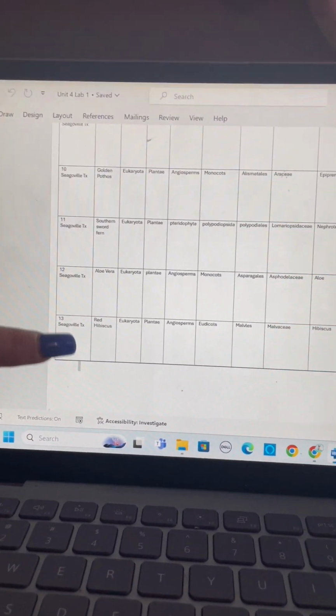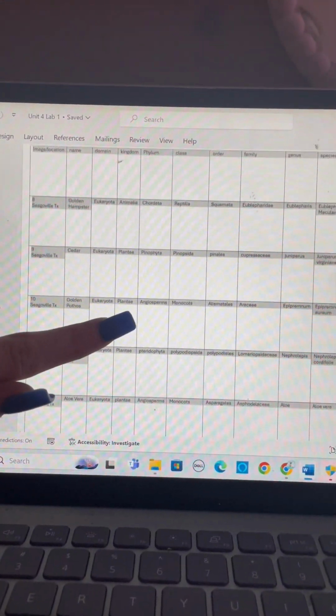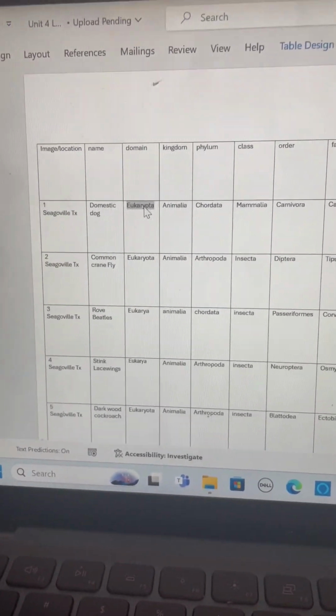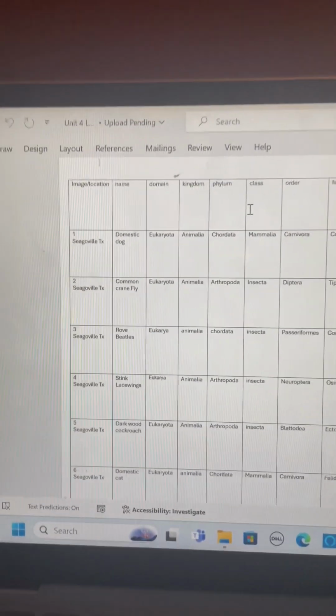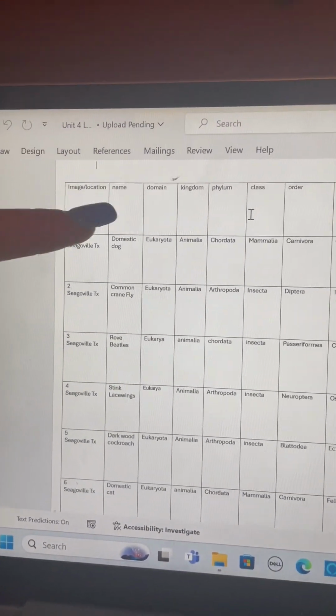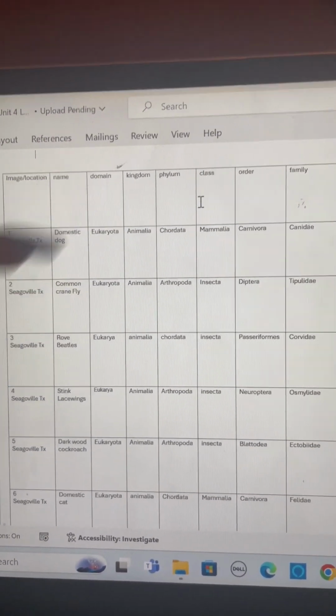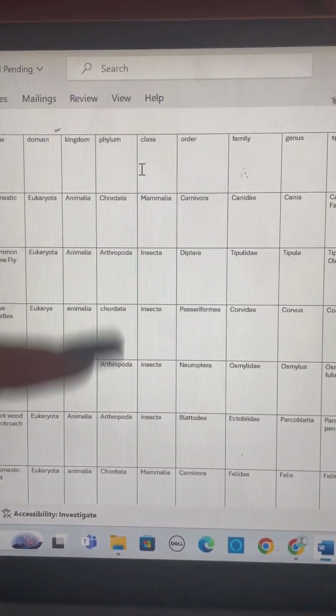It was interesting to be able to see and observe some plants such as the aloe vera and gold pothos having the same class in monocots. It was also interesting seeing that every single one of my observations were in the domain Eukaryota. I also observed in my results that every single one of the animals are in the kingdom Animalia, and all the insects are in the class Insecta.